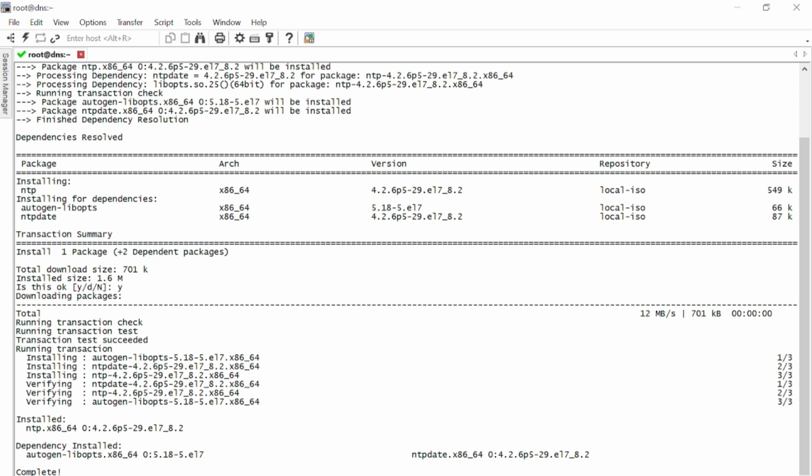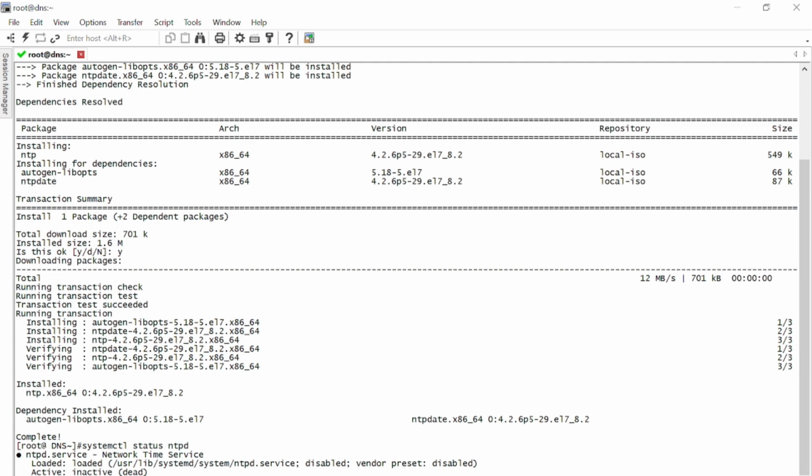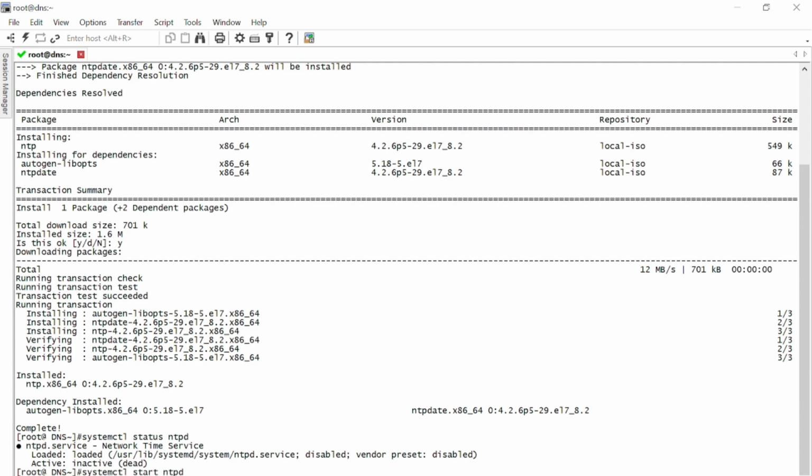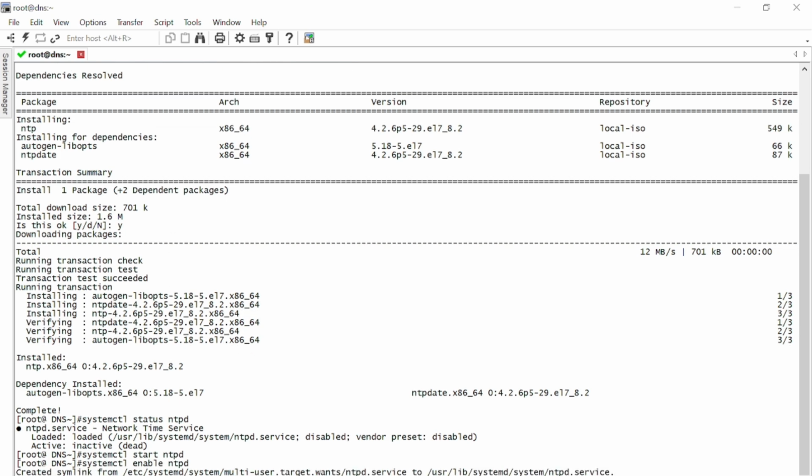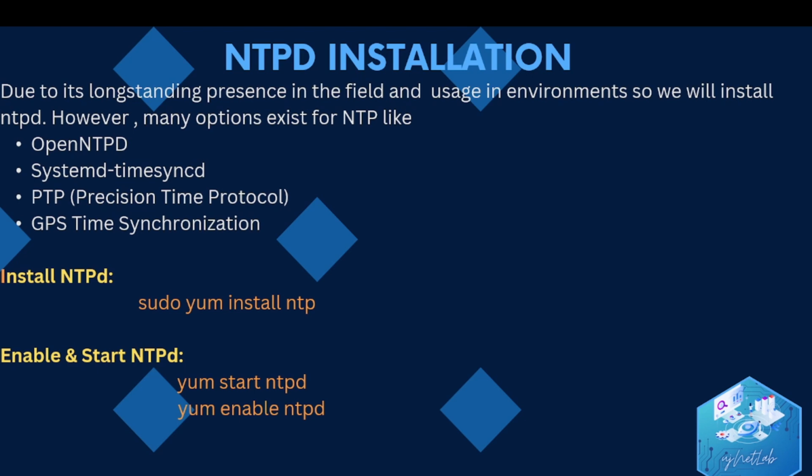Now I need to see the status. It is not started. I will start the service, and I will also enable it, so even after a reboot, it remains up. So we need to enable it to keep it running.